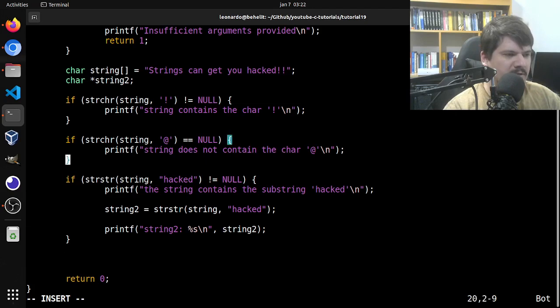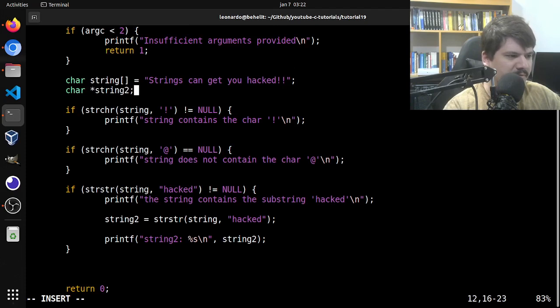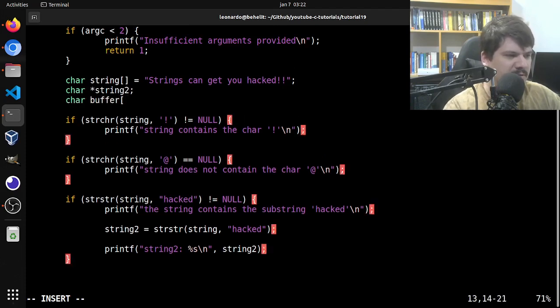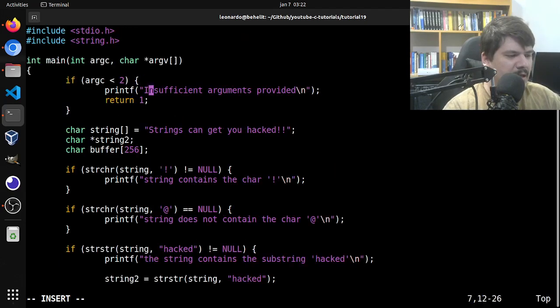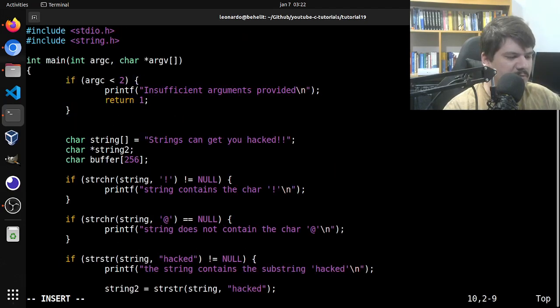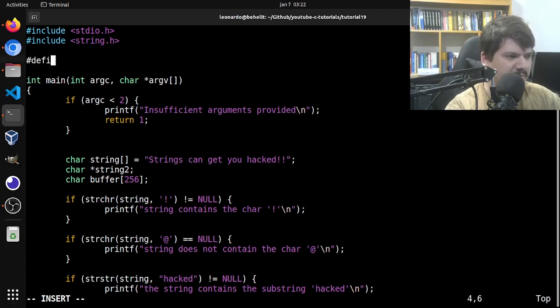So yeah, let's declare a buffer. So char buffer, and let's say 256 bytes, I guess it's enough. And before that, we also have to do some other validation, like check if the string length of argv[1] is less than or equal to 256, unless we have a problem. So let's define here a BUFFER_SIZE, so we don't have to keep repeating.